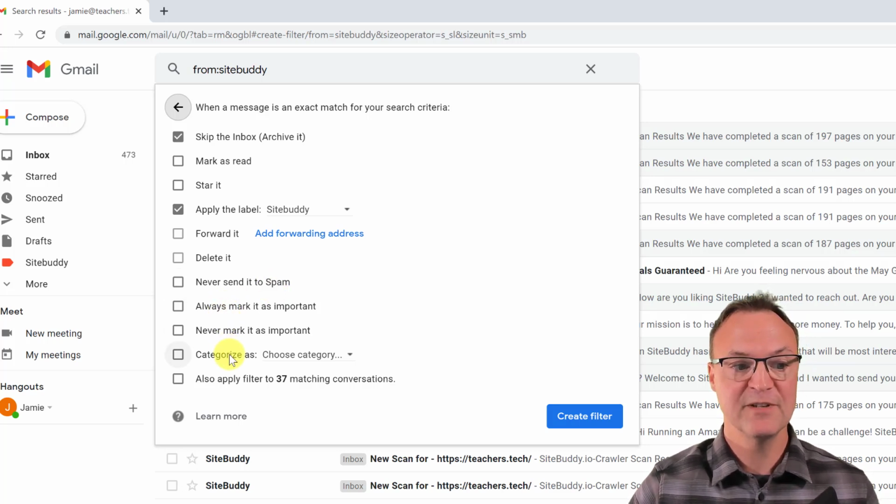And you can see these different things that you can apply the filter to, like even if you're using the categories like social or promotion or updates, you could tell it to go to one of those categories. Now this is an important one to click. I want this to apply to all of the SiteBuddy emails in my inbox already, so it's going to go through all of them, take them out, and put them into this label. So I'm going to click this.